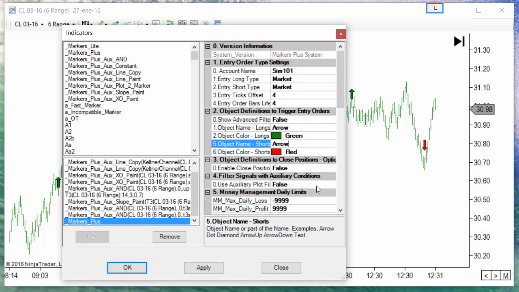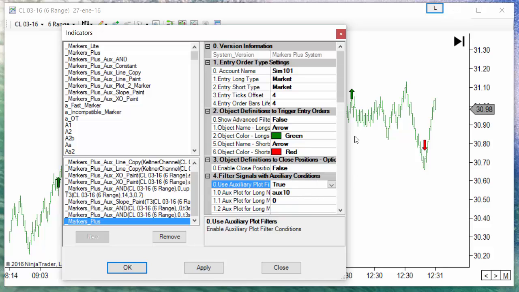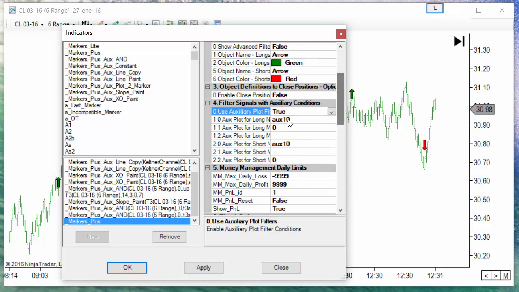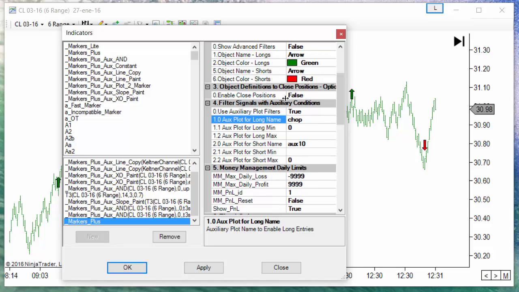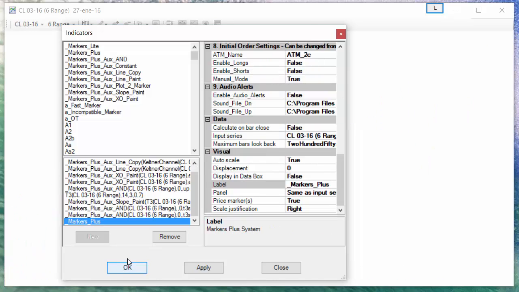and if I want I can use filters. For example, I don't want chop to be true. When chop is true, it has a value of 1. That means I want a maximum of 0. It is equal to say I want chop to be false. And that's all.